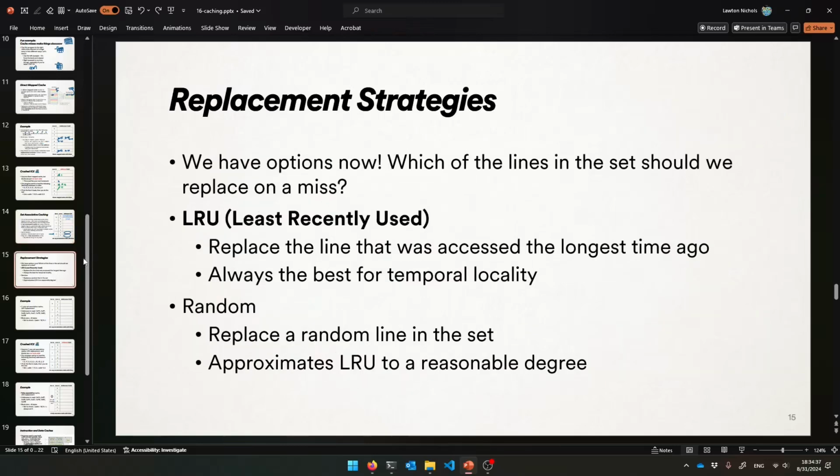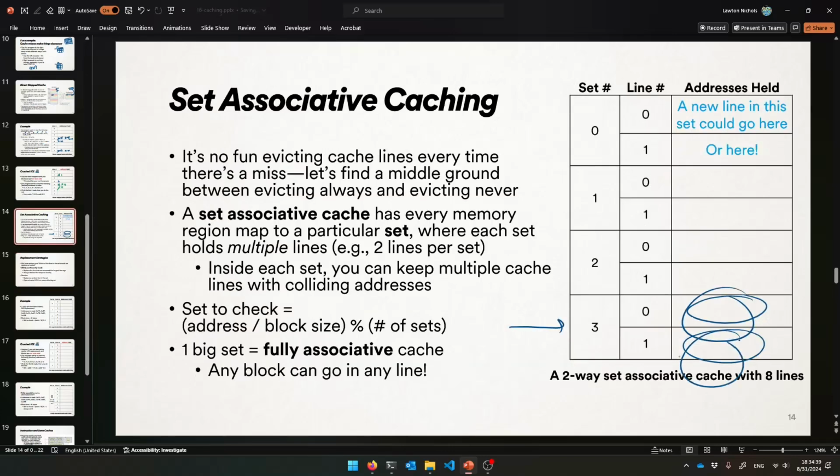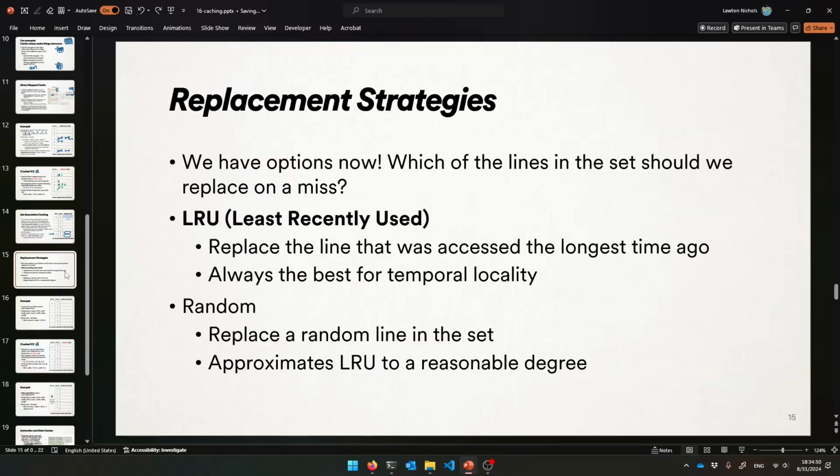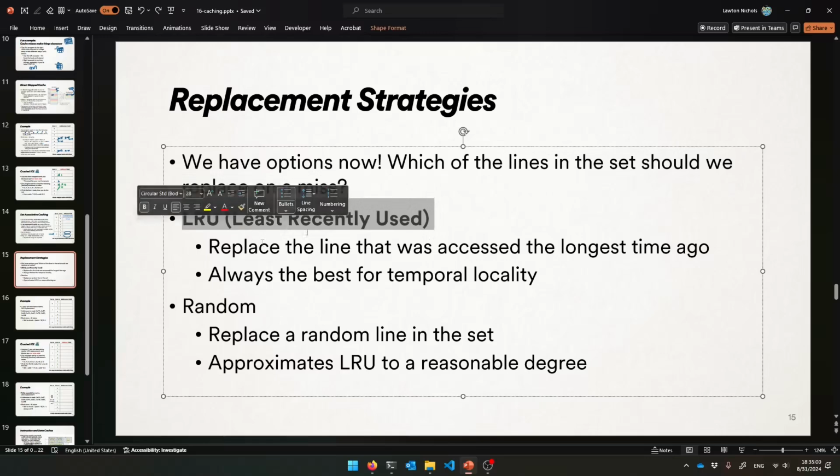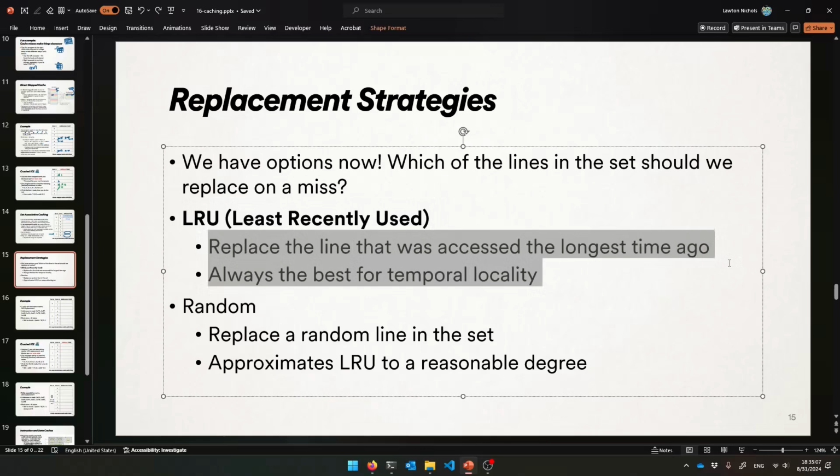And first, though, we have to talk about, all right, we have 2 options now when we read an address, and if it wasn't in any of them, then we have to kick out somebody, so we have to figure out who to kick out now because we have options. So which of the lines in our set should we replace on a cache miss? What should happen? Well, there are 2 versions. There's the least recently used strategy, which is always going to be the best one for temporal locality, right? Which means replace the line that you accessed the longest time ago, because that one's probably not going to be read again. The most recent one's probably going to be the one that needs to stick around, right?